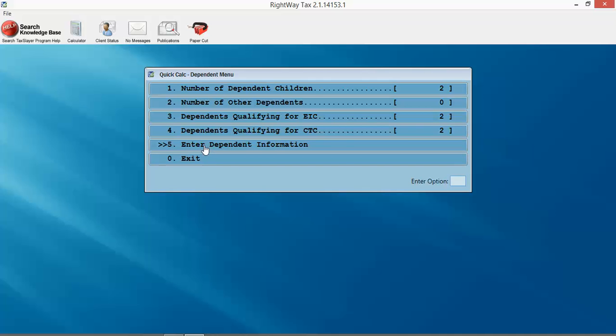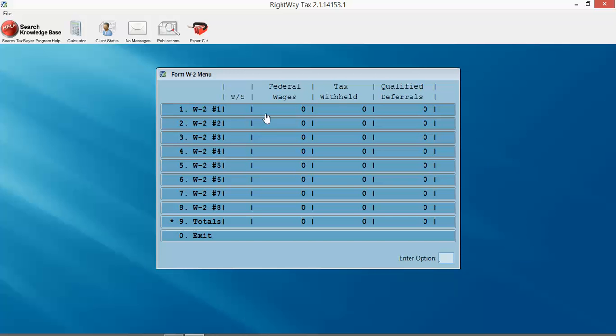Nope, I'm just doing an estimate, so I'm going to skip over that. Obviously, you need to know if they're of appropriate age to qualify for these credits. We're going to say that they are. We have that information, so we're just going to click Exit. And it takes us to an abbreviated W-2, only asking for wages, withholdings, and any qualified deferrals.